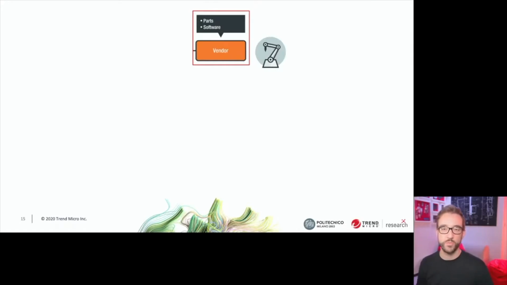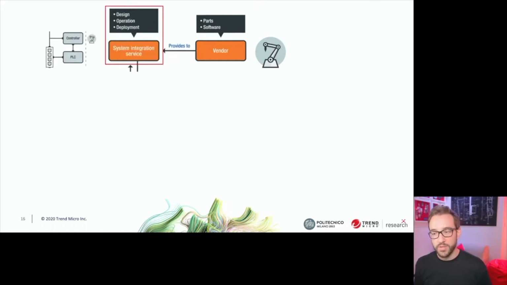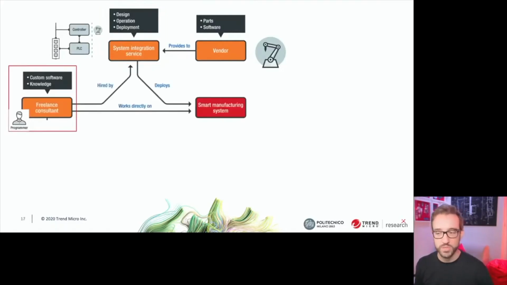It usually starts with an OEM that supplies the parts, so the robot and the computer that runs the robot, which is usually called the robot controller. Then there is a system integrator that designs the automation line, designs the software, designs the workflow, and so on. And they usually rely on a series of external or internal consultants that write specialized software.